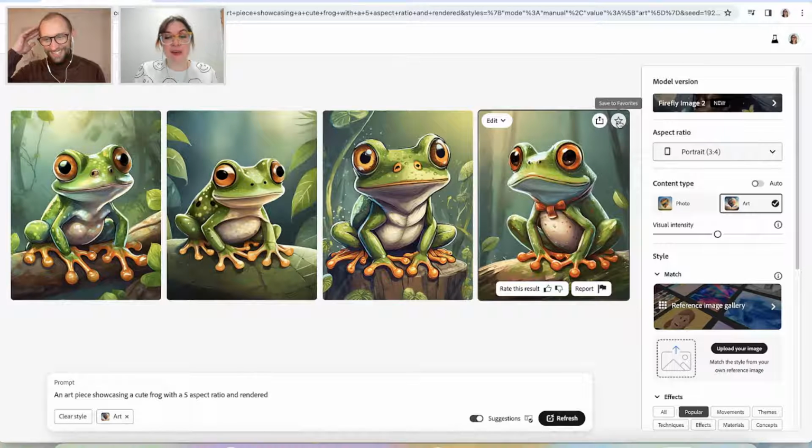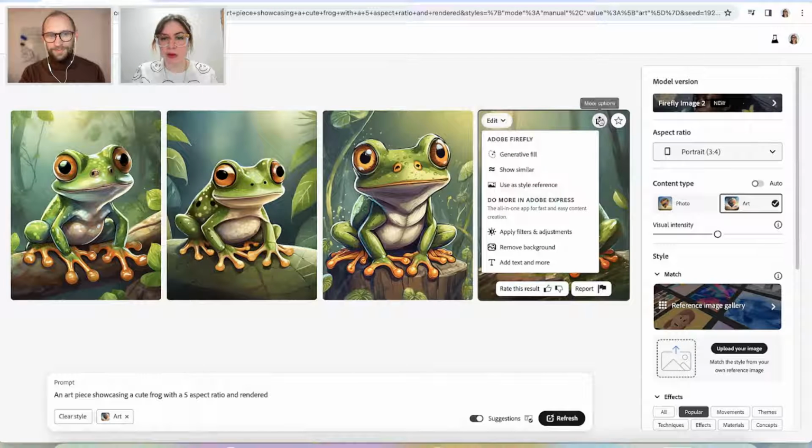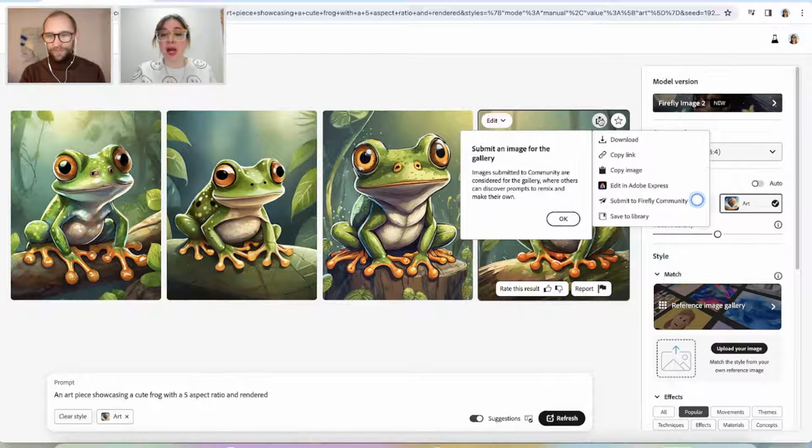So we could save it to our favorites. To show you these other options, we can download it, we can copy the link to share it, we can edit it in Express. Oh, and we can save it to a library. I was wrong for whoever asked that. We can save it to a Creative Cloud library, and then that is something you can open in any of the Creative Cloud apps. So you could open it in Photoshop, Illustrator, Express. All the libraries are synced across the Creative Cloud, which is super exciting.